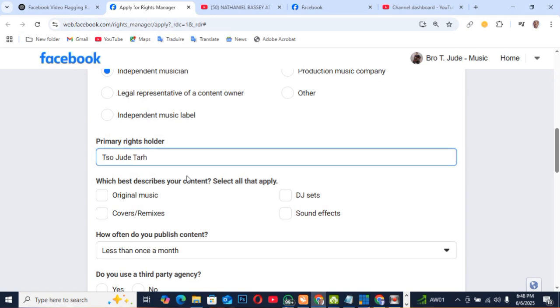Then next, say which best describes your content. Select all that applies. Got 4 options here: original music, covers and remixes. Yeah, those are the ones that apply to me. Some people may be doing all. Yeah, you select the one that applies to you.